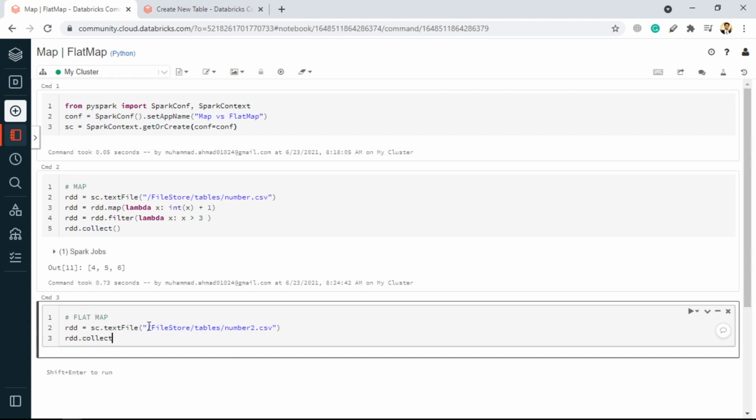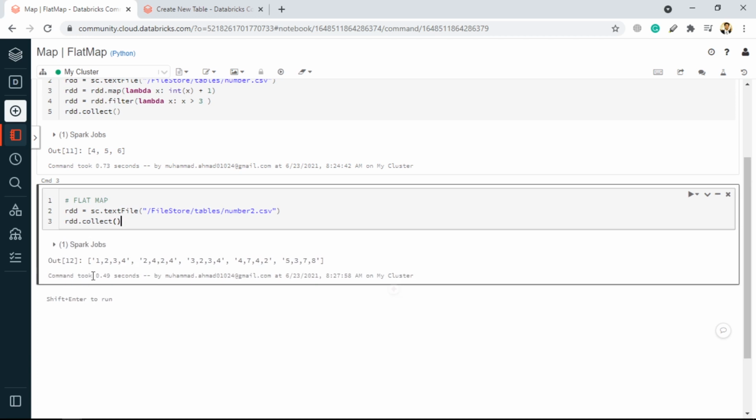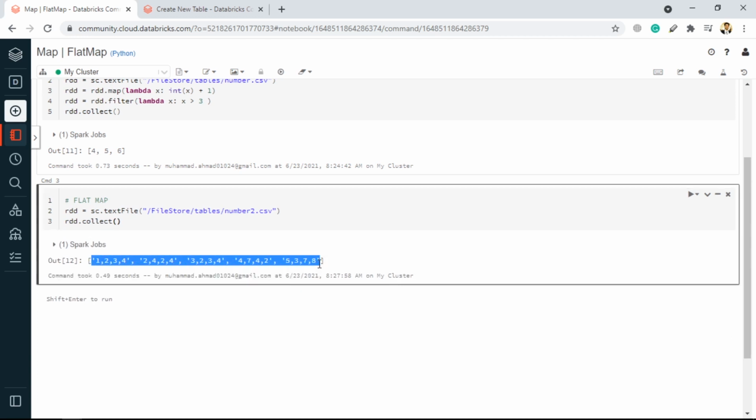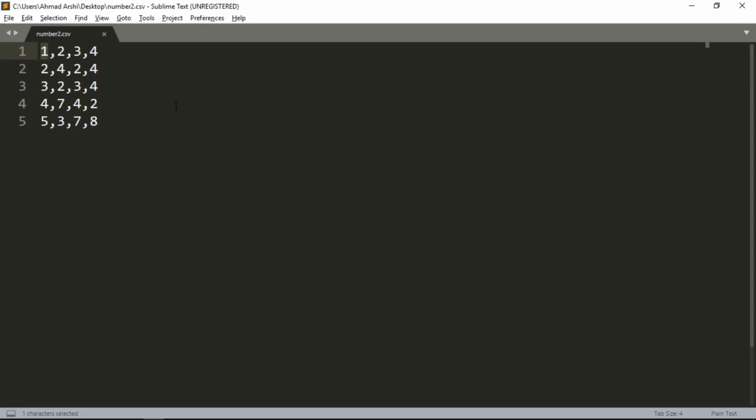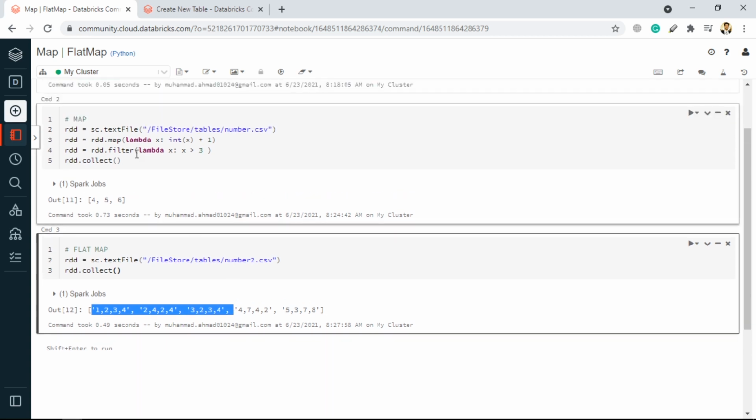Then we go for rdd.collect, hit enter. Now notice, we are getting each line as a single element of the RDD. See, the first line is considered as a single element, the second is considered as a single element, just like in the mapping, where each number was present on a single line and we were getting each one as an element of the RDD. And over here we are getting the same thing.